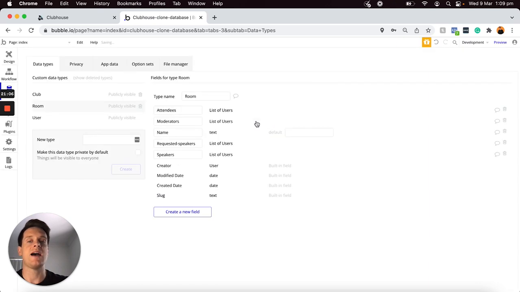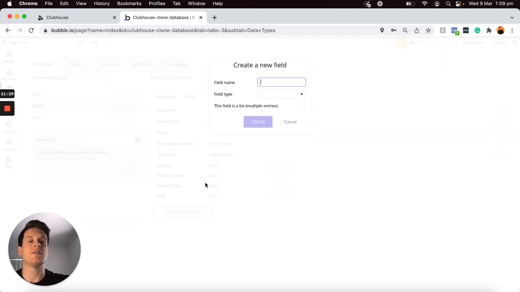I will create that. And then when every single room is created, I'd also like to give the creator of this room the option to link it to a club that they're a member of. And so what I'm going to do is create a field here, and I'm going to call this the original club that this room should belong to.